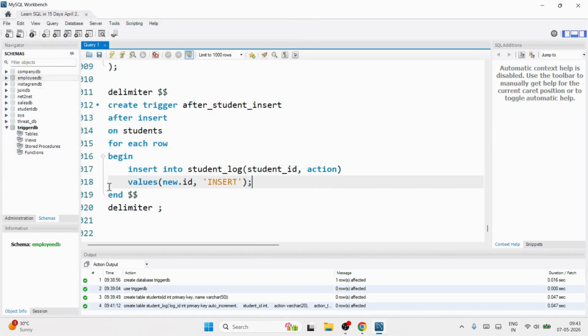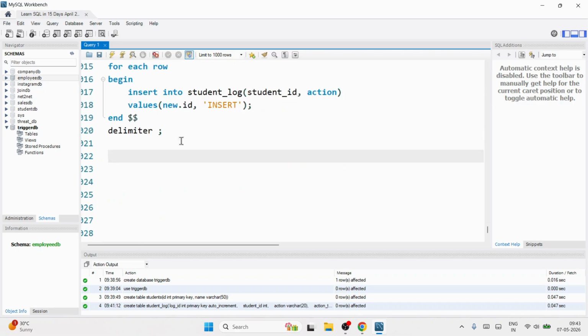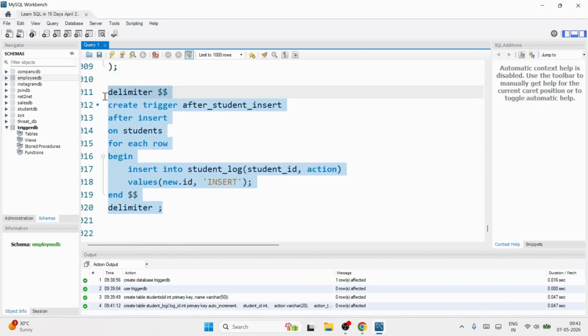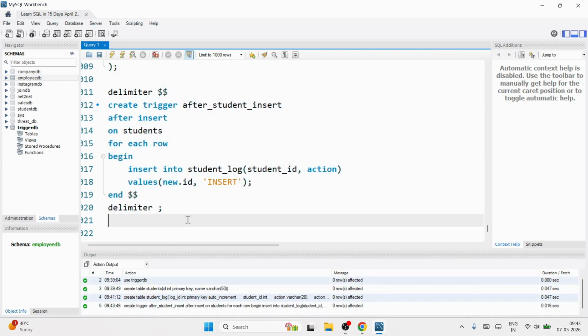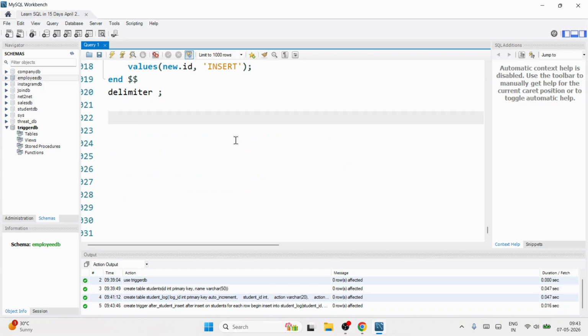Now remember, this trigger will automatically get executed whenever you perform an insert operation on students table. So whenever we do insert operation on student table, after insert on students, it will immediately call this code and run it. And what is this code doing? It is adding one record in log table. First we have to compile this so that the trigger will get stored. Now let's test it.